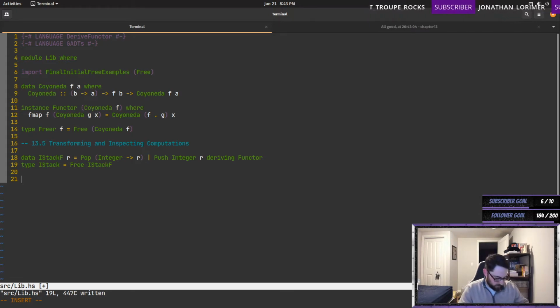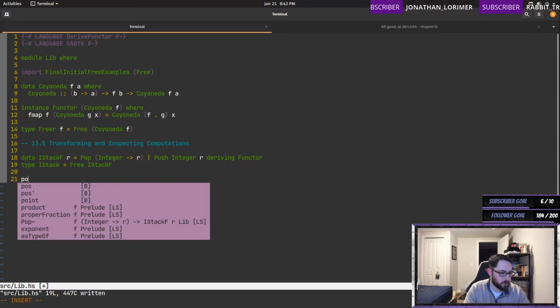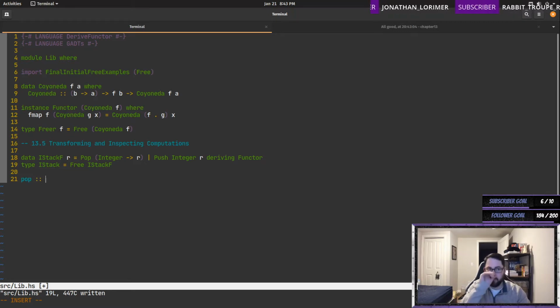All right, so then we have to build some smart constructors. I sort of remember this from before. We should also make Moobot happy. So IStack Integer.